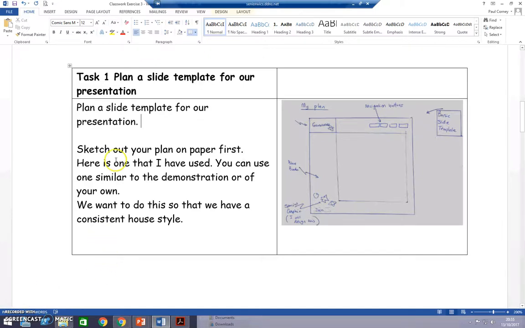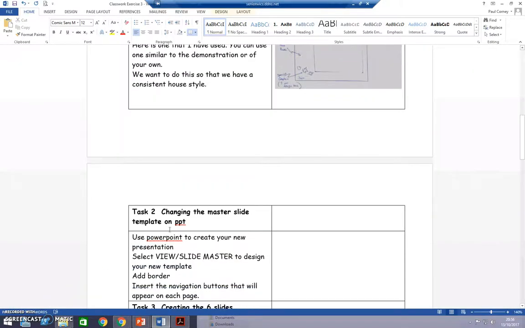I'd like you to produce your own sketch on paper first. You can copy what is shown in this presentation, or produce a similar one with a border, navigation buttons, and later on space for the graphics. You need to do that now. Write it on paper. Right, let's go on to task 2.